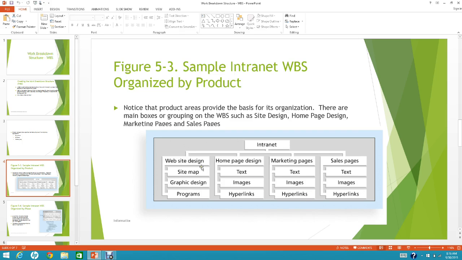In the website design, you have sitemap, you have graphic design, you have all the programs, and then on the home page you have text, images, hyperlinks, and so on, right? In the marketing pages also you have text, images, hyperlinks, and so on, and also the same as sales pages. And if you have accounting pages, they're gonna also do the same. Okay, remember this is the first one, WBS organized by the product.